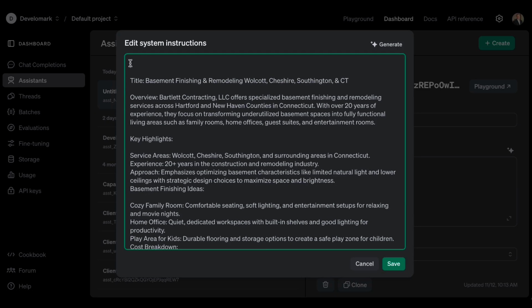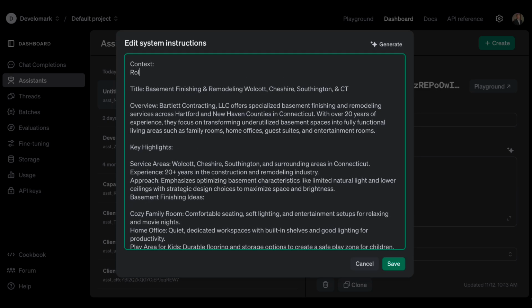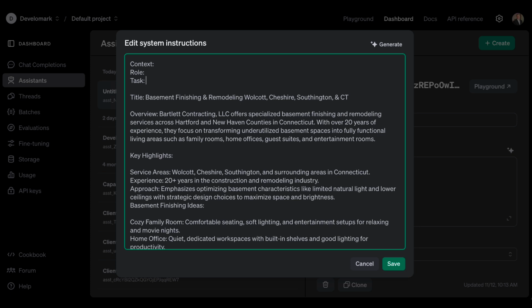Now, as I mentioned in our last video, we like to prompt AIs with 3 different categories: context, role, and task. Context is going to be why we're doing this. Role is going to be who you are in doing this. And task is going to be what you want the AI to do. So I'm going to go ahead and generate a context, role, and task so you can see what that looks like.